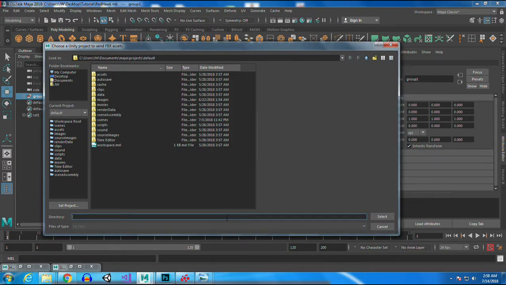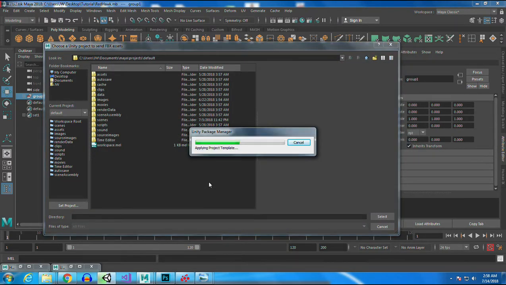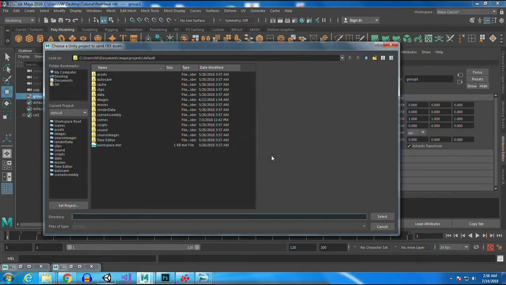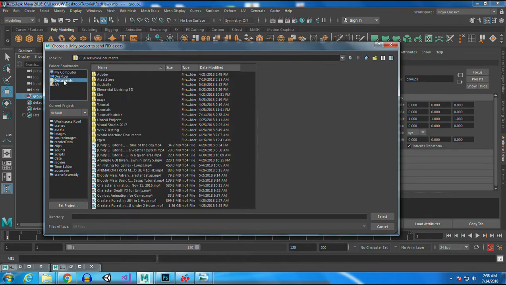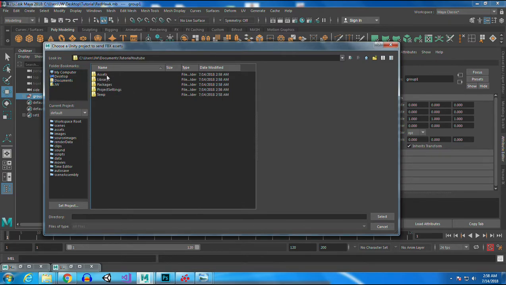Unity Package Manager is doing all this fun stuff right now. It's getting ready to load, so then what we'll do is we'll go into documents and tutorial YouTube, here we go. Under assets, I'm going to create a new folder, and this is going to be called 3D OB.